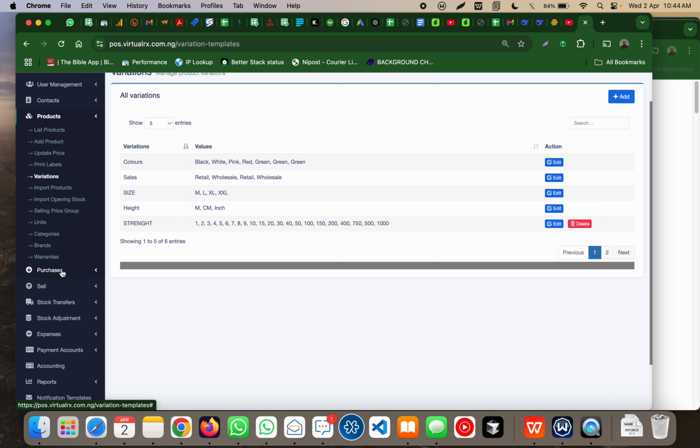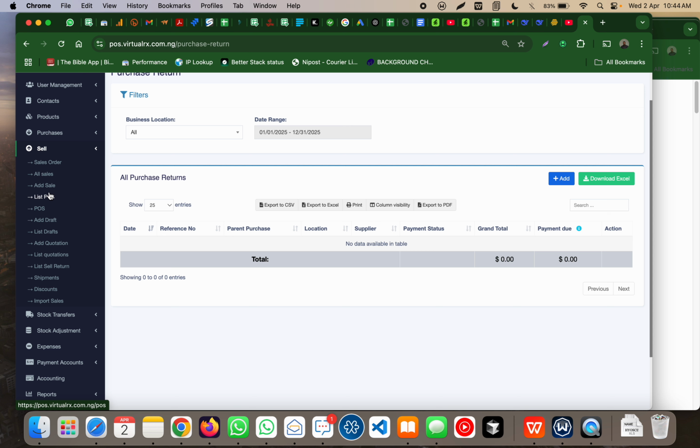We have the sales module. The sales module allows you to sell. So you can sell, you can see what's happening, you can see all sales, you can add drafts, you can add quotations. You can also have a sell return for this. So somebody bought something from you and they want to return it, you can also create a sell return for them and give them an invoice for that.